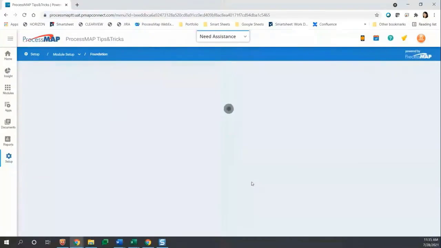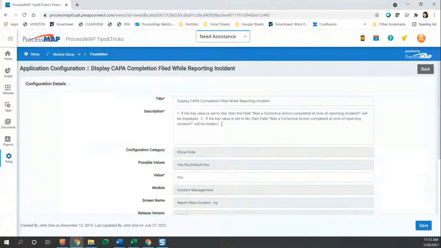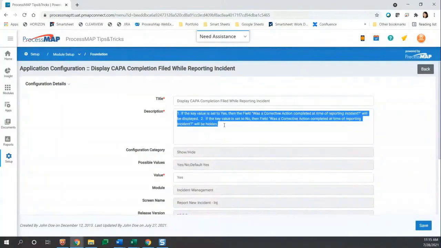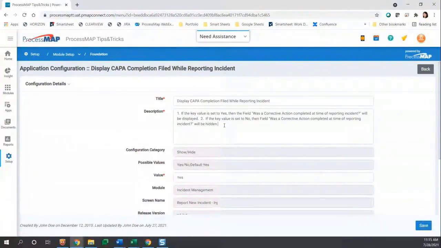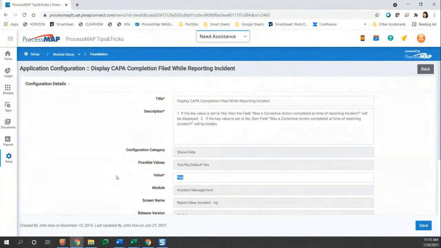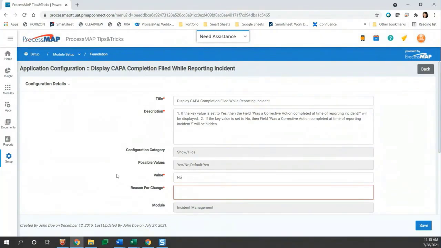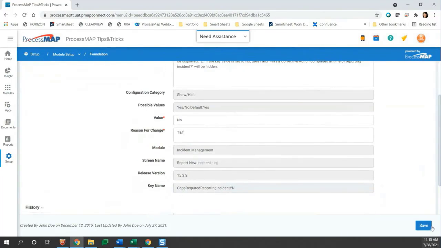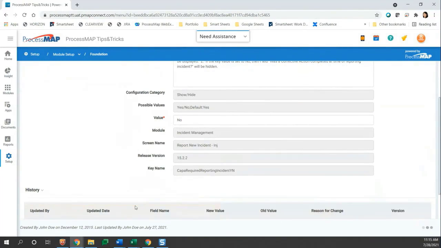And team, the most useful part of this is to read. This description is going to tell you exactly what this configuration is going to do. If the value is set to yes, the field "was a corrective action completed at the time of reporting an incident" will be displayed. And if it's set to no, it will not be displayed. So right now it is set to yes. And to hide it, I can go in and click Save.